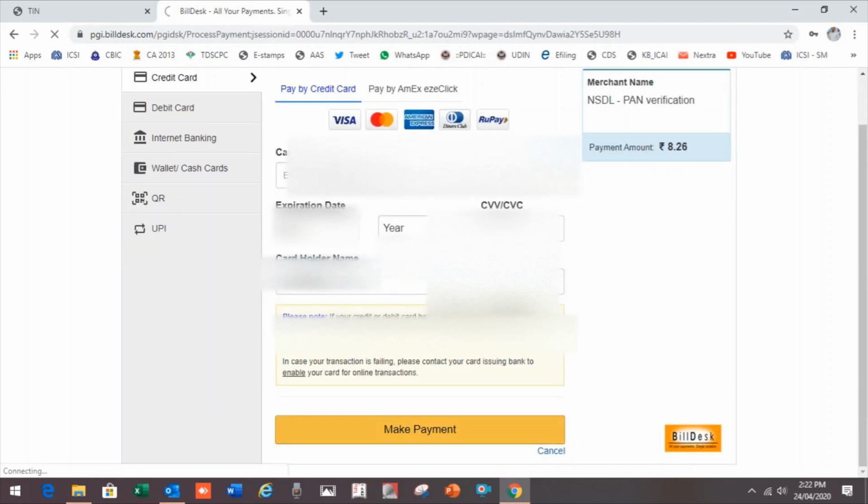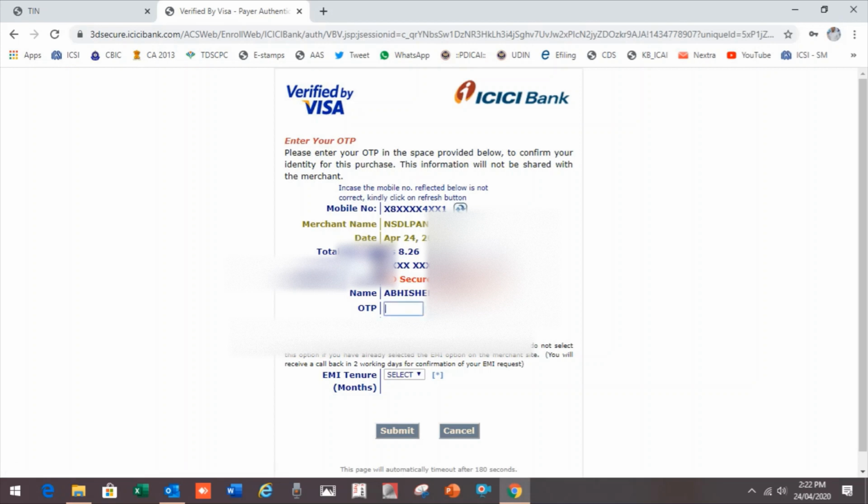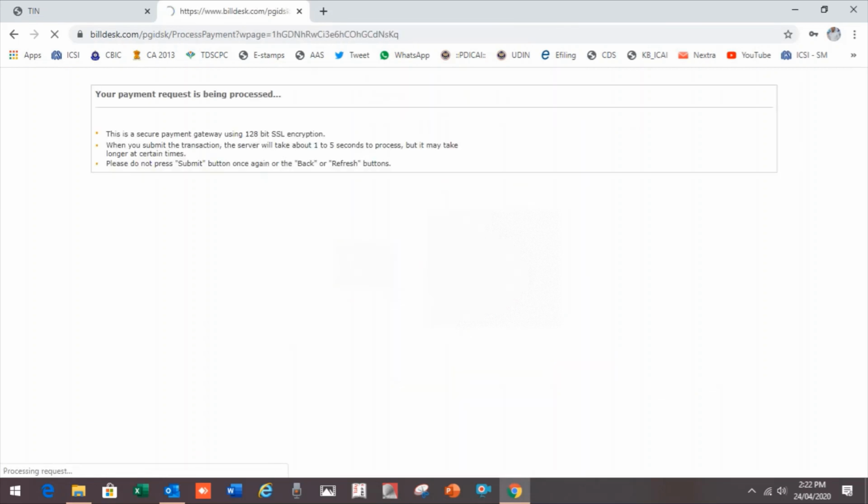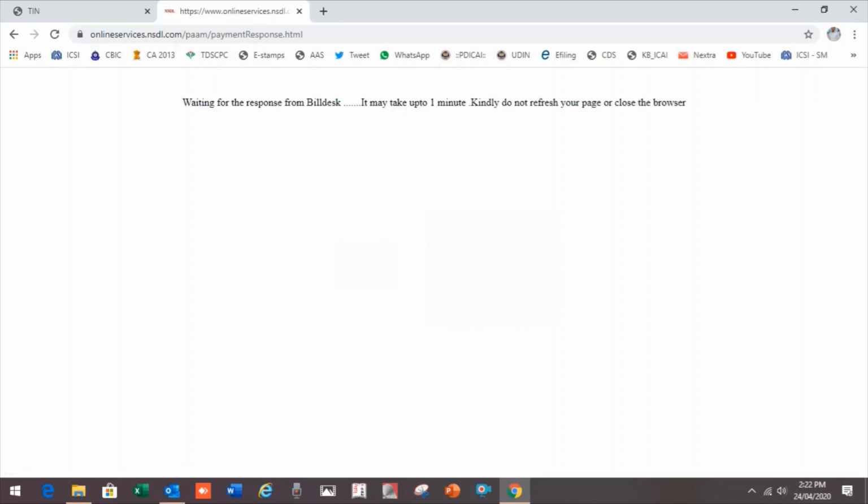Very easy step. Then make payment. After payment, it will take around 1 minute to generate the receipt. After that, it generates the receipt. Here it is showing that it will take up to 1 minute.